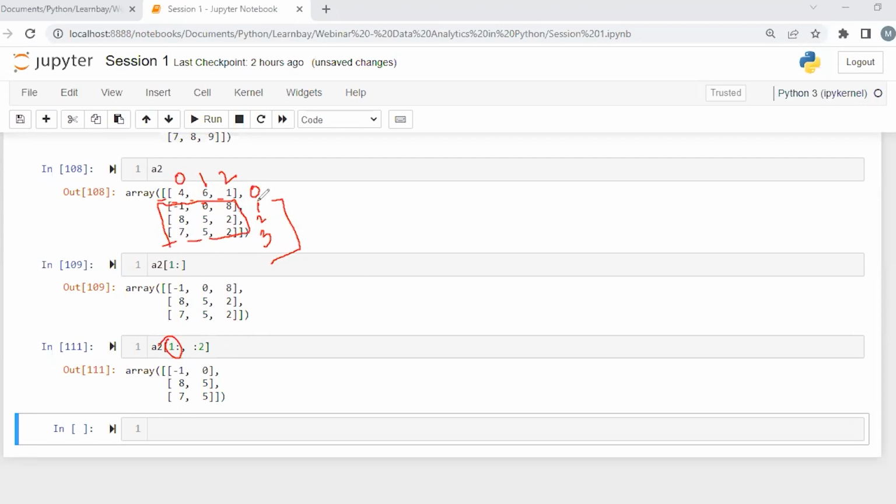So 1, 2, 3, because I'm telling from row 1 to 3 you take full, and in the column section I'm telling from 0 to 2. So it starts from 0 and goes till 2, excluding 2. So basically, this is the thing. 0 and 1 it will take. Yes or no? Yes. So what are the common elements? These are the common elements. So we get that as an output. Making sense? Yes. All right.